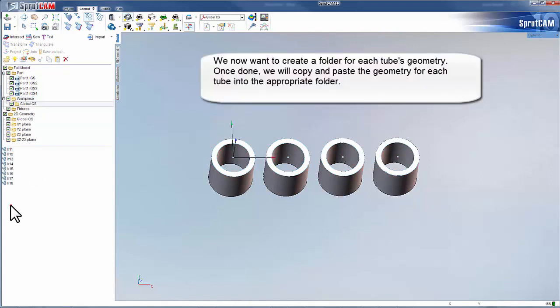Now, we want to create a folder for each tube's geometry. Once done, we will copy and paste the geometry for each tube in the appropriate folder.